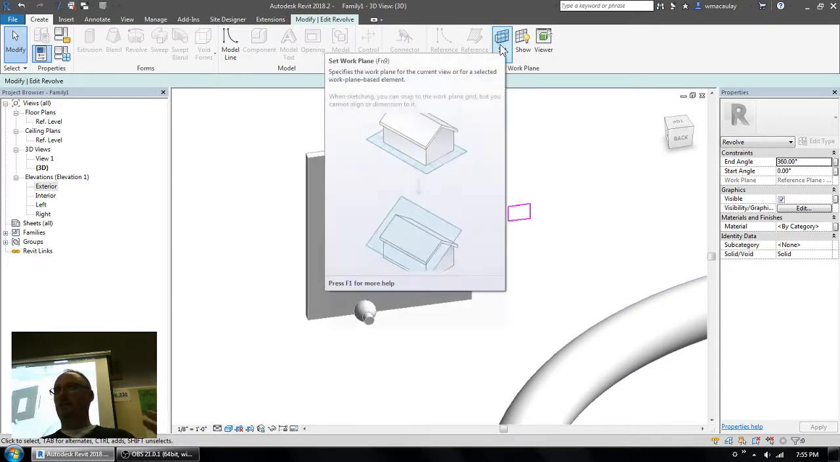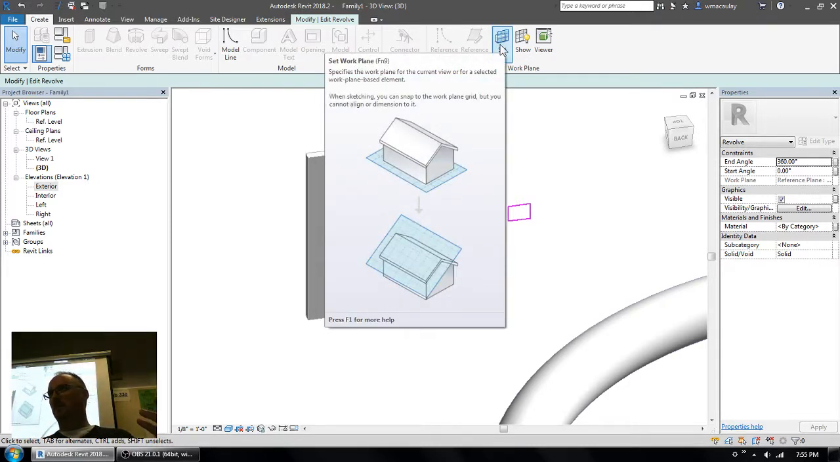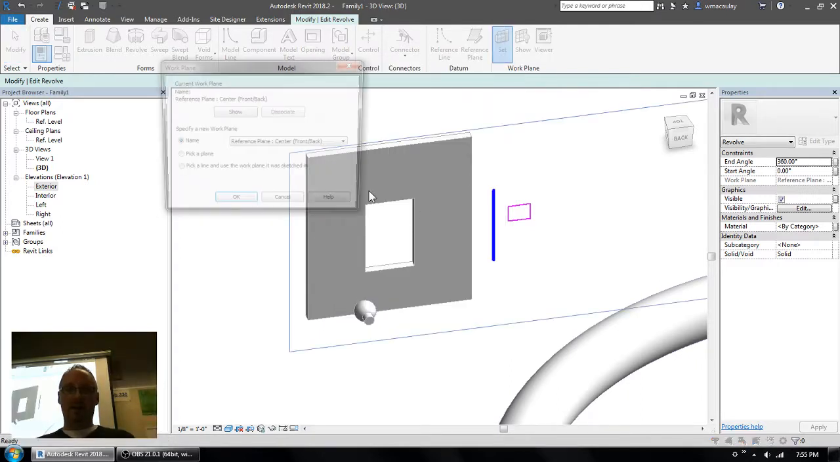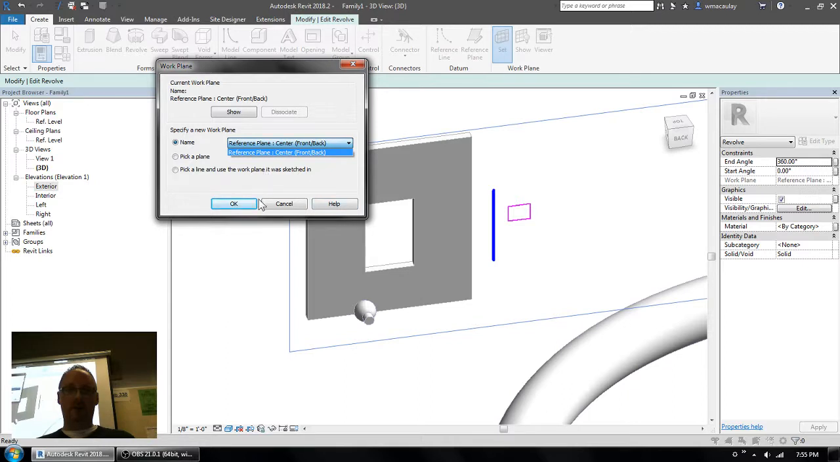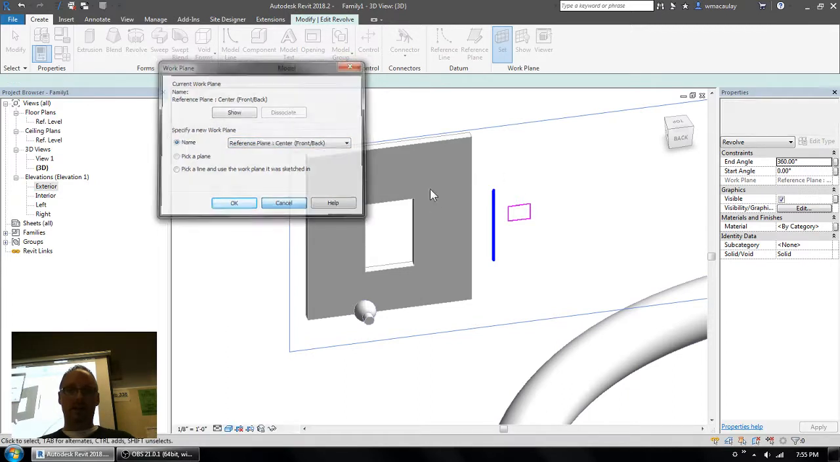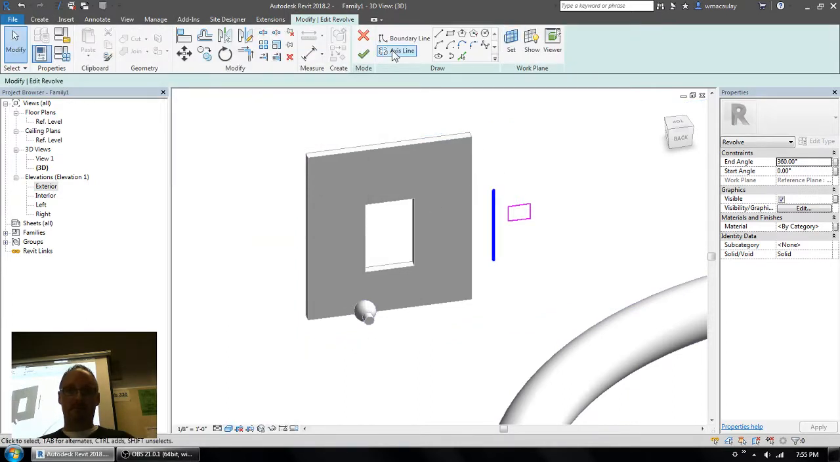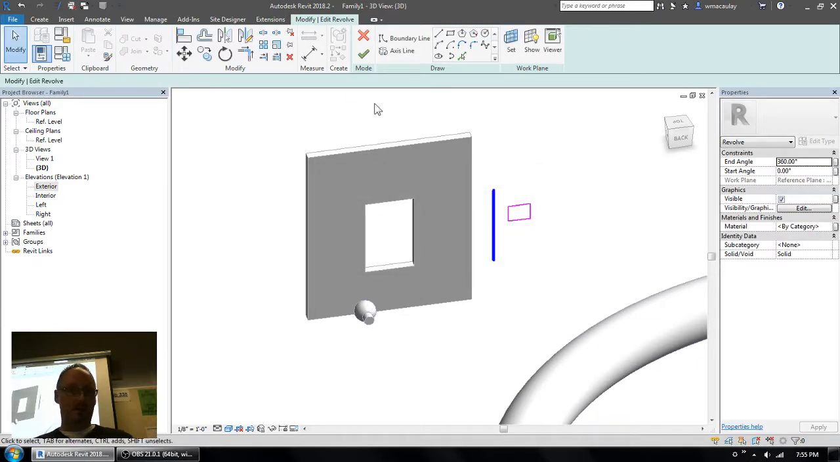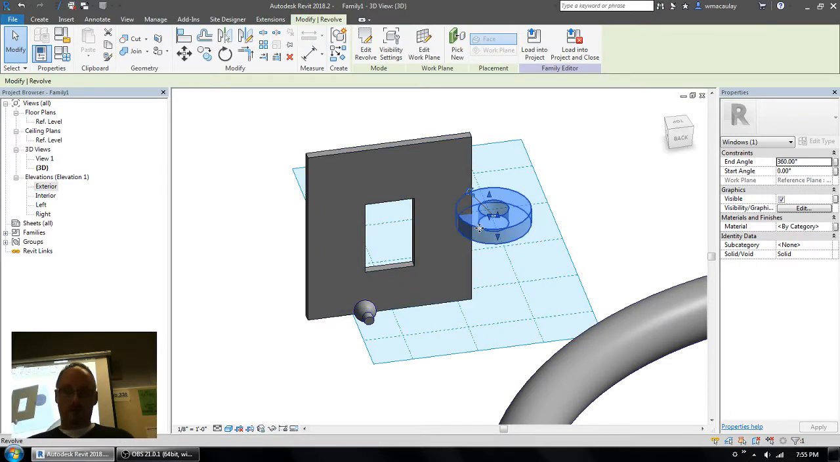Now just like with the other tool sets, I can use the set work plane command to indicate the plane that I want to work in, and I could put my axis of rotation in that plane. So if I hit set and I choose, oh, it's not going to allow me to change it now. So I have to start that at the beginning. Okay. All right, so that is the revolve.